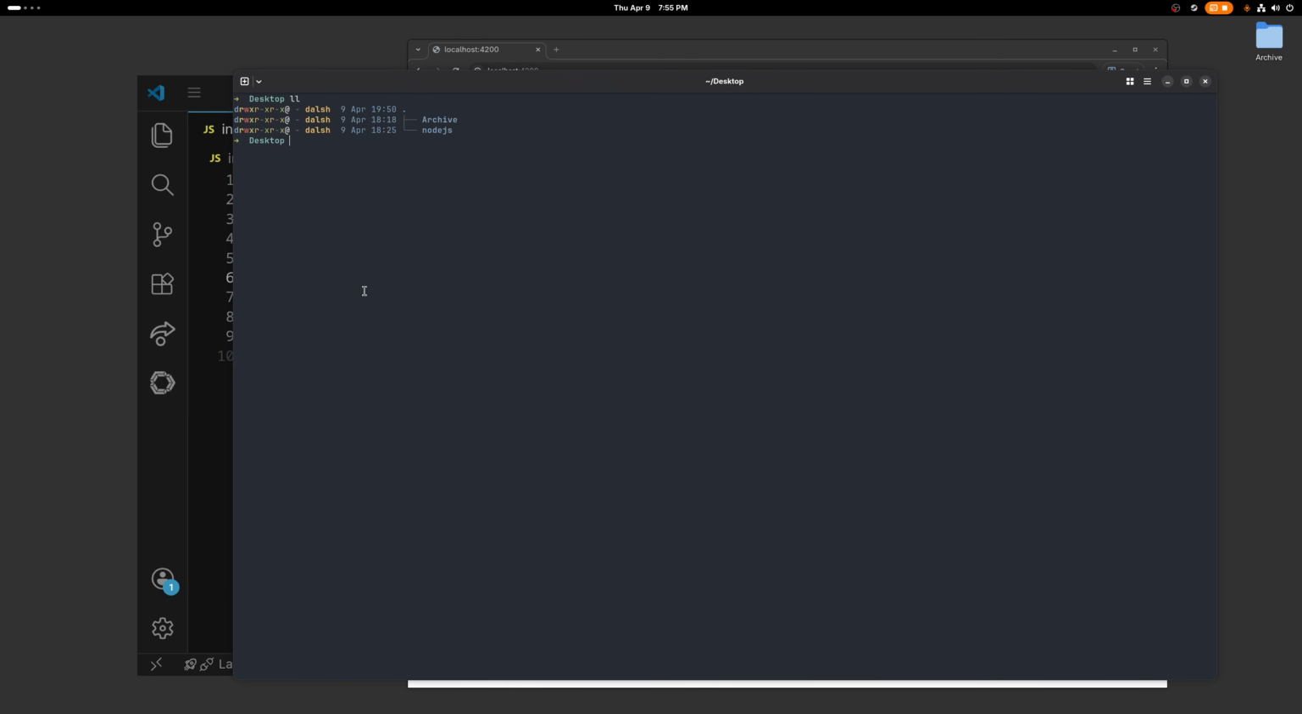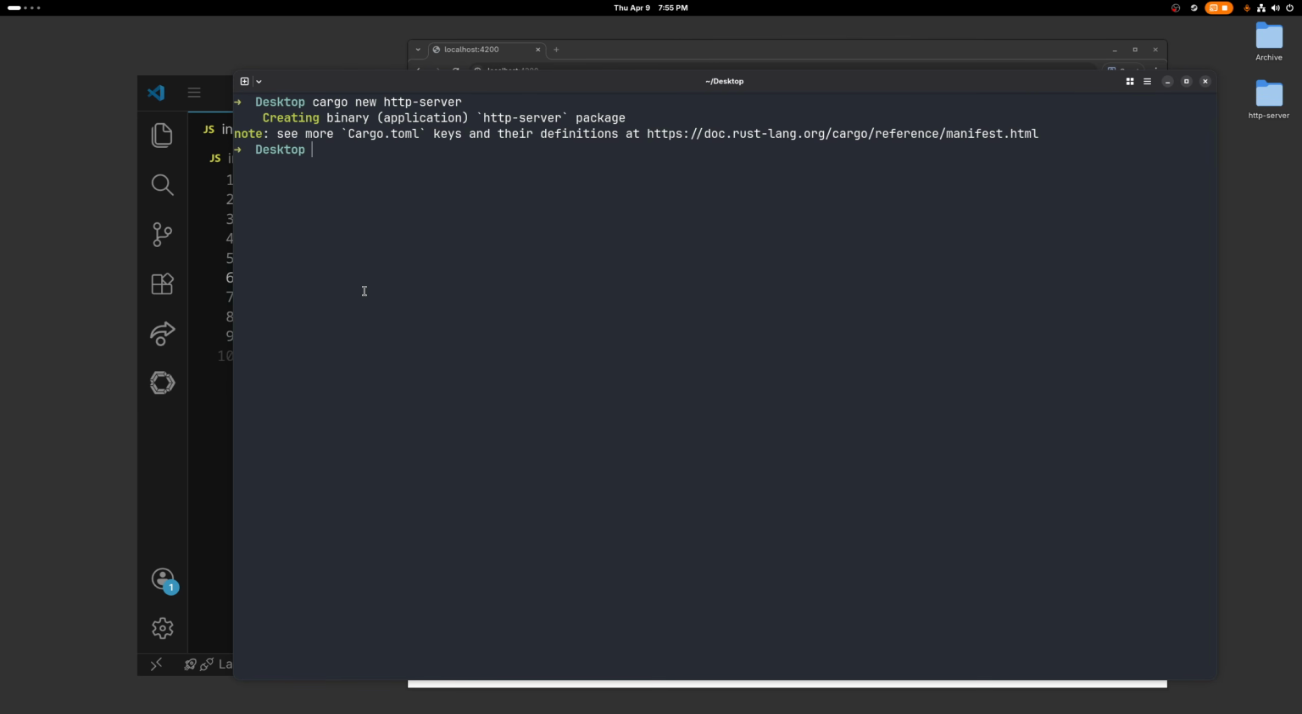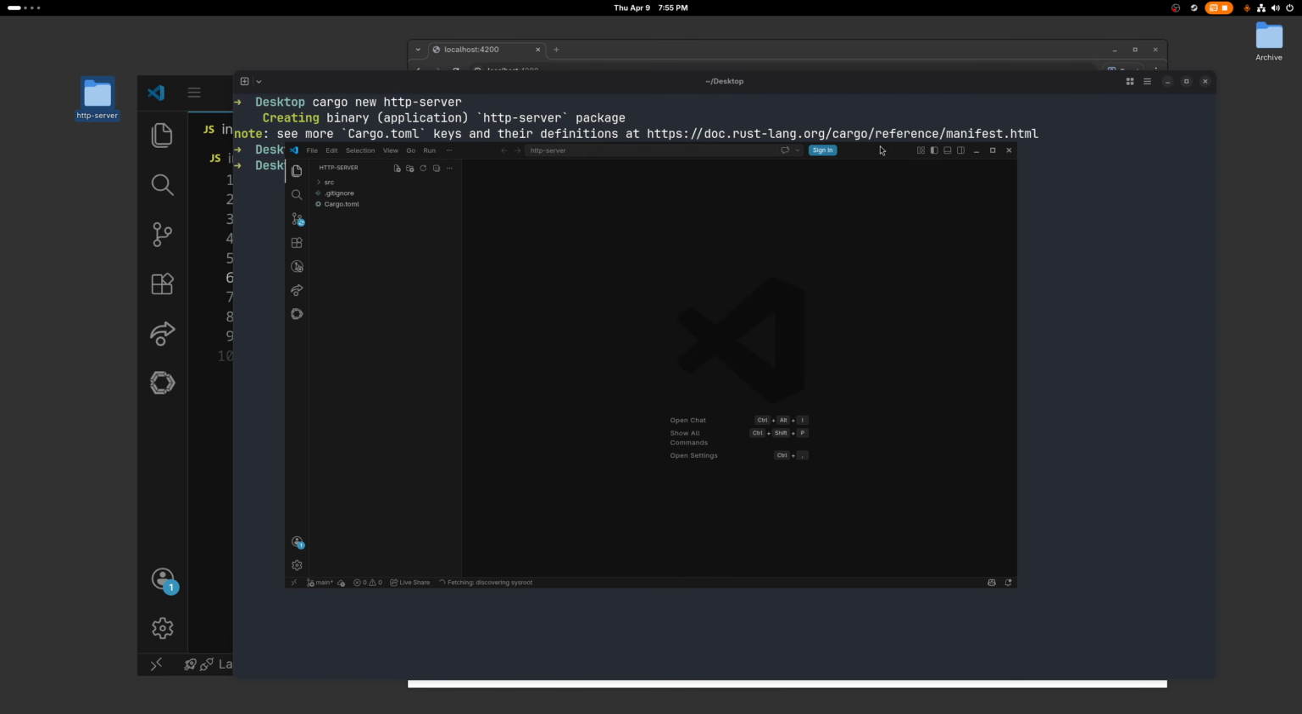So here I am on my desktop, and I use Cargo, which is the NPM of Rust. With Cargo, you're able to install what they call crates, which are basically the same as NPM packages. And so this is like npm init, so I'm gonna do cargo new, and I'll call it http-server. And that's going to create a folder on my desktop called http-server. And then I'll just open VS Code into http-server.